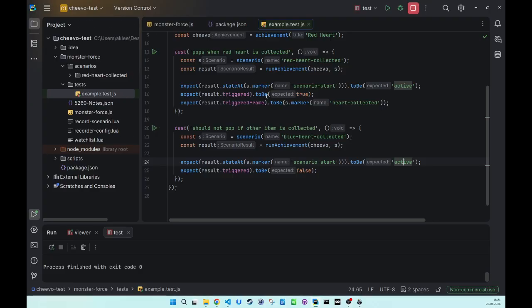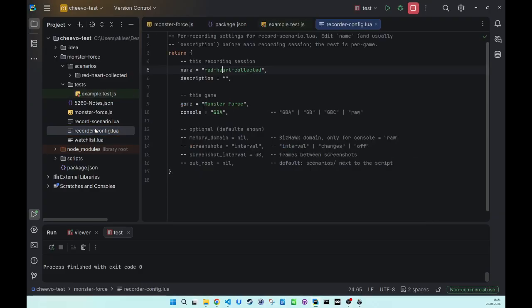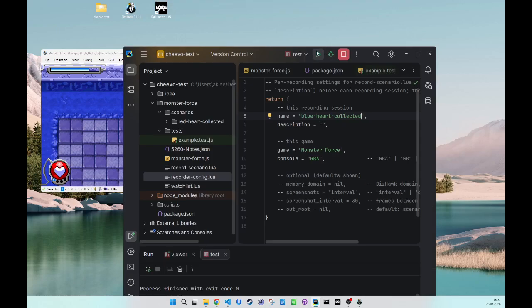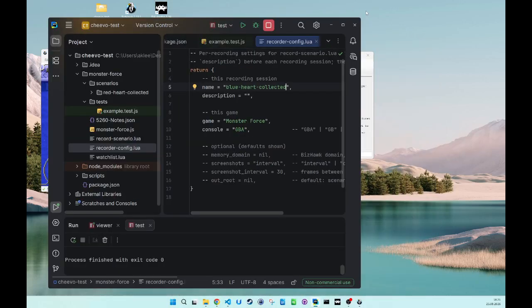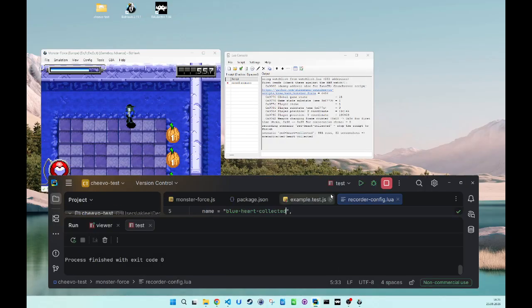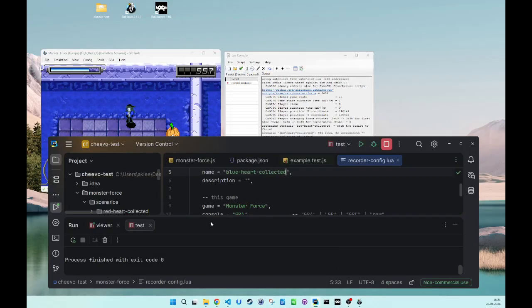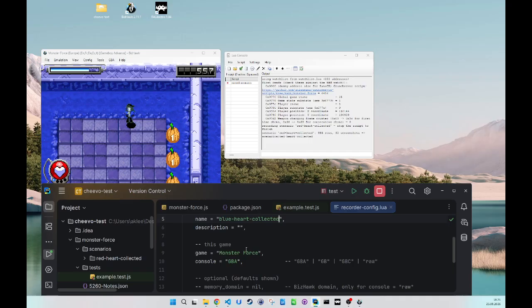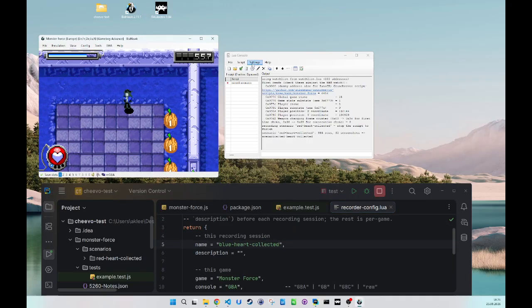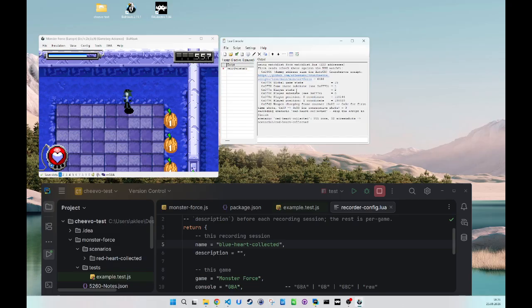So now we can record the next scenario. I go back to this recorder config. We can just set the new name, and let me keep this open here so that we can see what we're actually recording. Blue heart scenario. And now the cool thing is, as the Lua script is already loaded, we can just update this, and then we can play our next save state and record our next scenario.